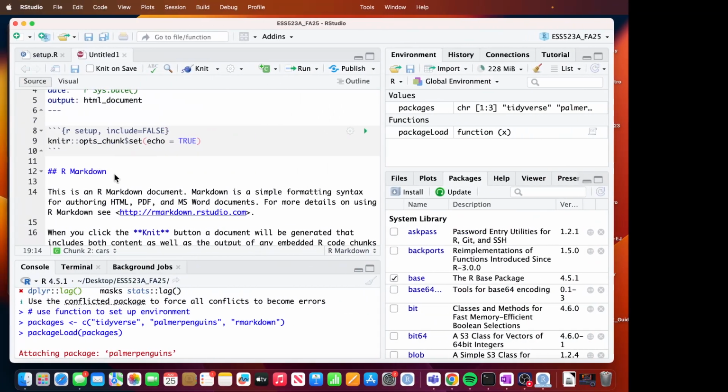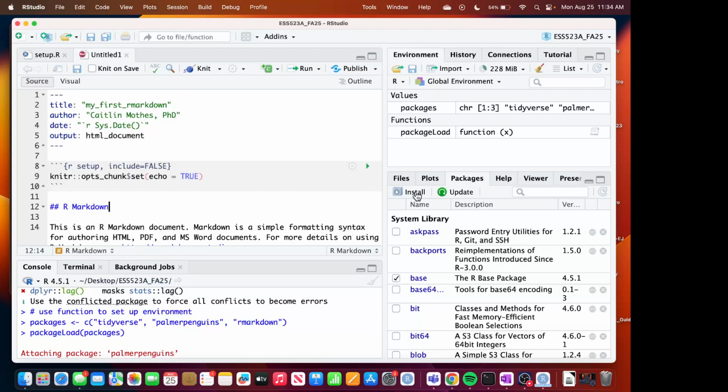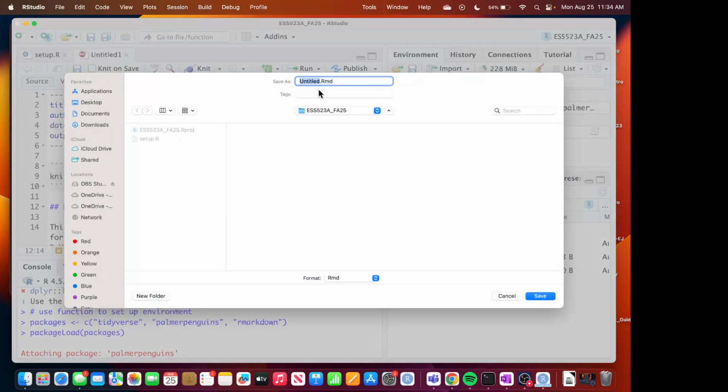Okay, so just to show you what rendering this looks like, this file is saved, I believe, or is not. Once you hit knit, it will ask you to save. So let's knit this template R Markdown by clicking the knit button. Knit also means render. We use those synonymously. If you haven't saved it yet, it'll ask you to give it a title. Again, I'll just call it my first R Markdown.